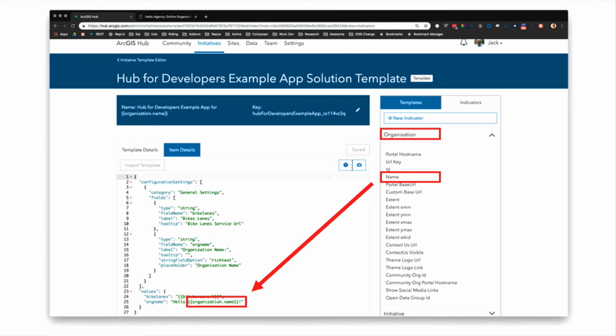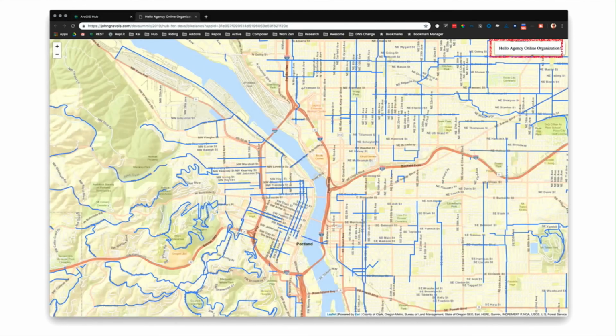And the output of this is an item that would actually have the org name put there, and this one above it is the actual bike lane's URL. So this is how we're allowing the system to configure stuff on the fly. And then, here's the output, and there's the org name up there at the top.